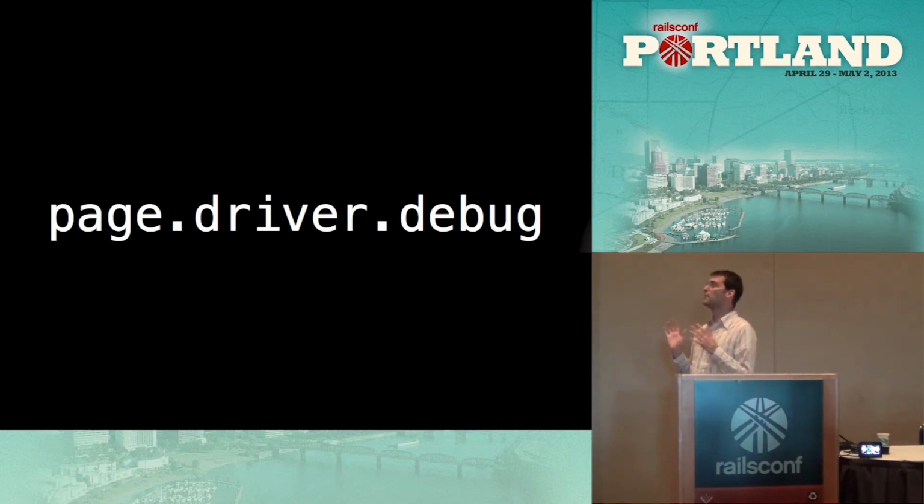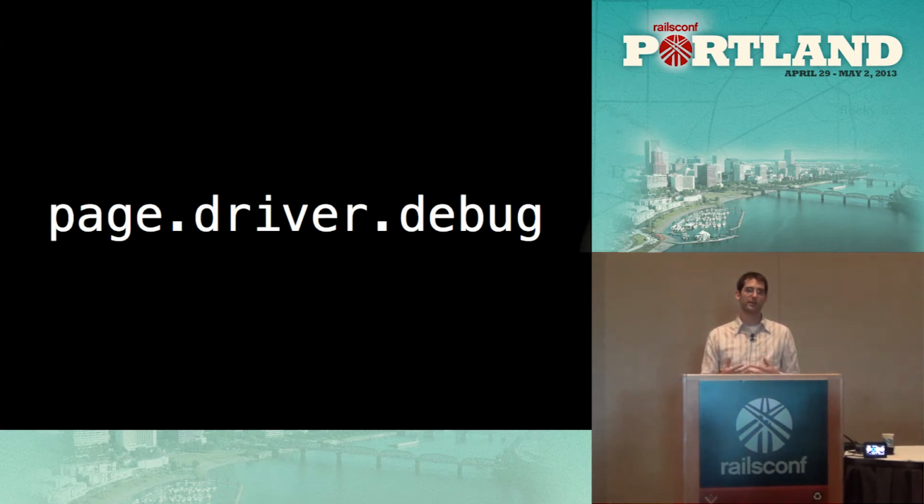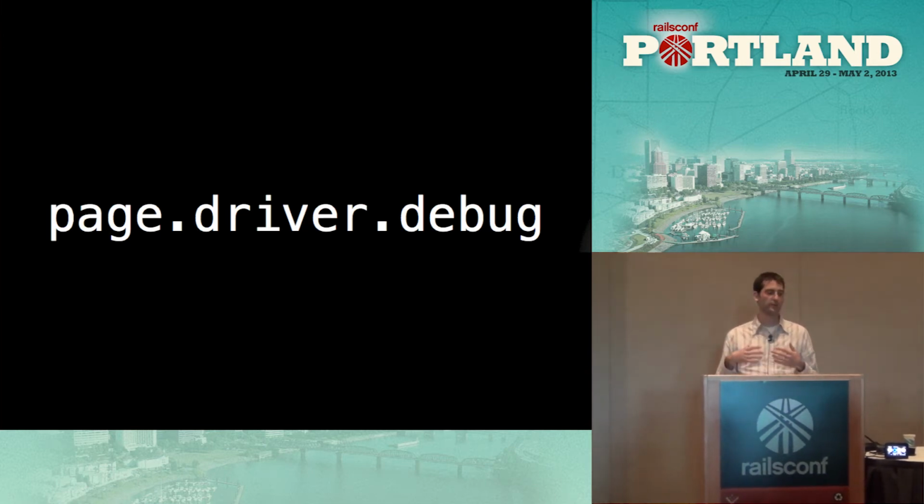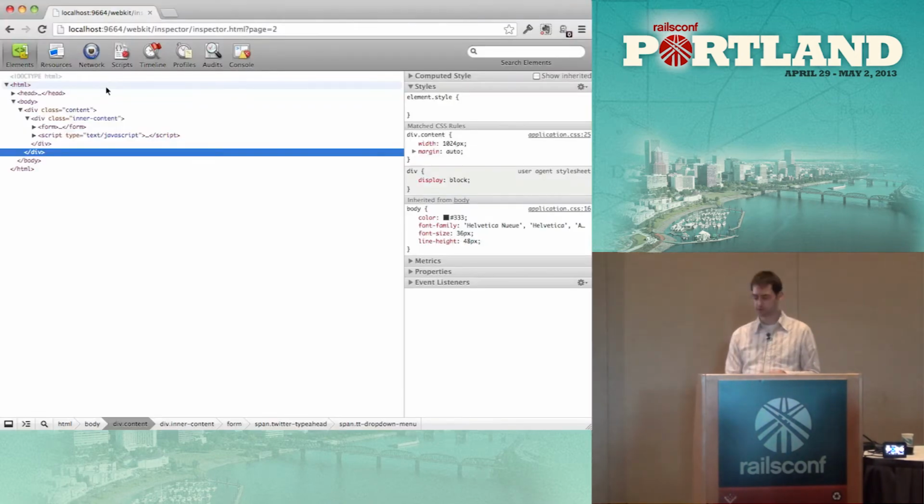It has this amazing feature called page.driver.debug. And what this does is it launches the web inspector. Remember how I said inspector true? So this will launch the web inspector and allow you to navigate through the DOM of the actual running test. It's just like doing debug in your tests in Ruby. That launches you into an IRB console, and you can check out the local variables and stuff like that. So here's a video of how that works. This shows how I figured out what was wrong with that test.